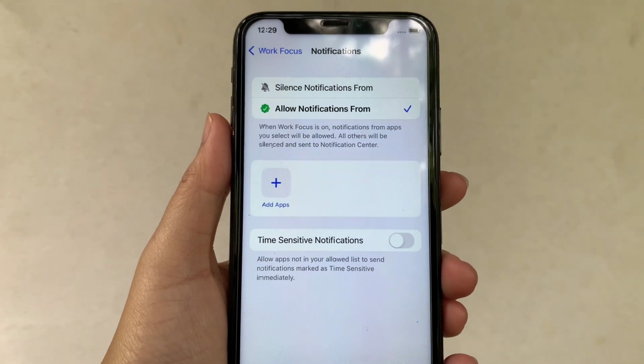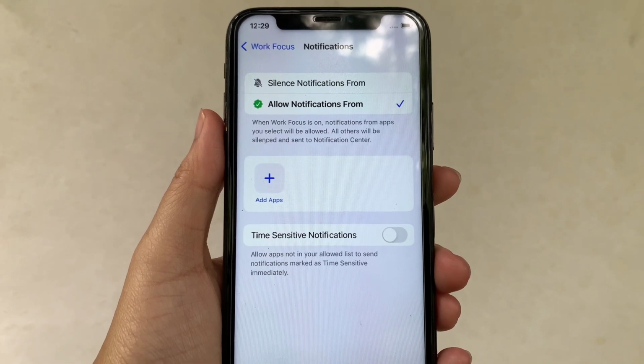And that's it. We have successfully turned on and off time-sensitive notifications from apps and allow notifications work focus on iPhone X.